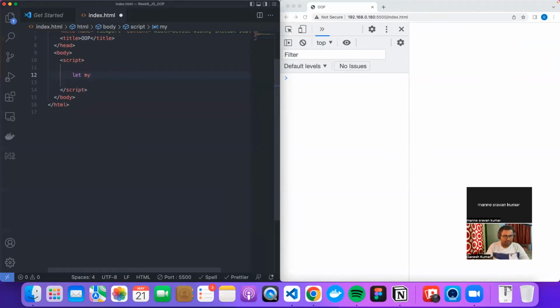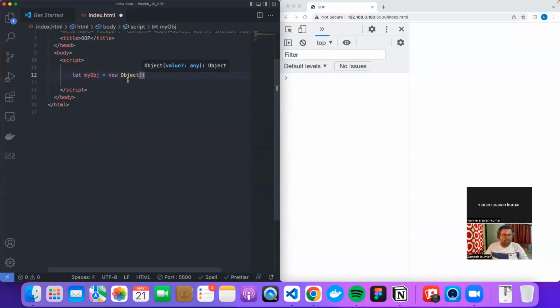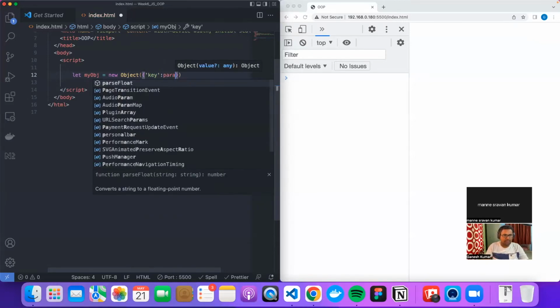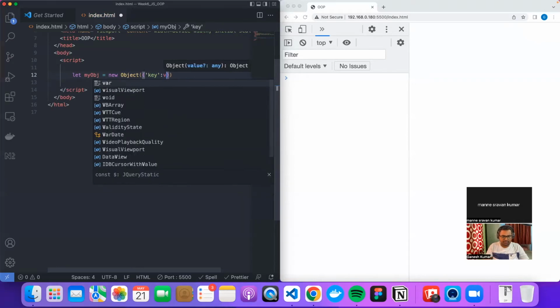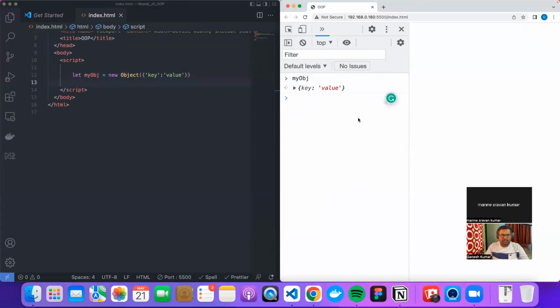obj is equal to new Object. What is this object expecting? A value, anything, a value. Maybe a key parameter value, key value, because objects are nothing but key value pairs. So I have my object. If I log my object, I'm getting key value. Whatever I keep inside is actually accessible. So I want to store data.